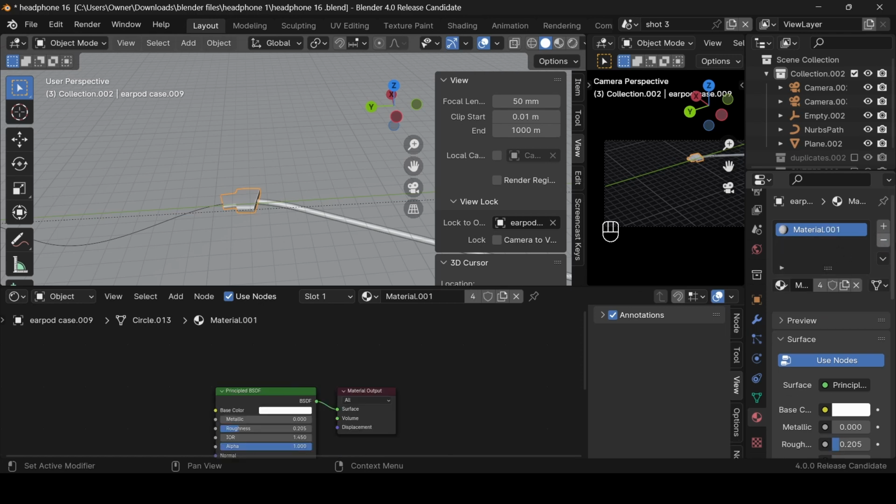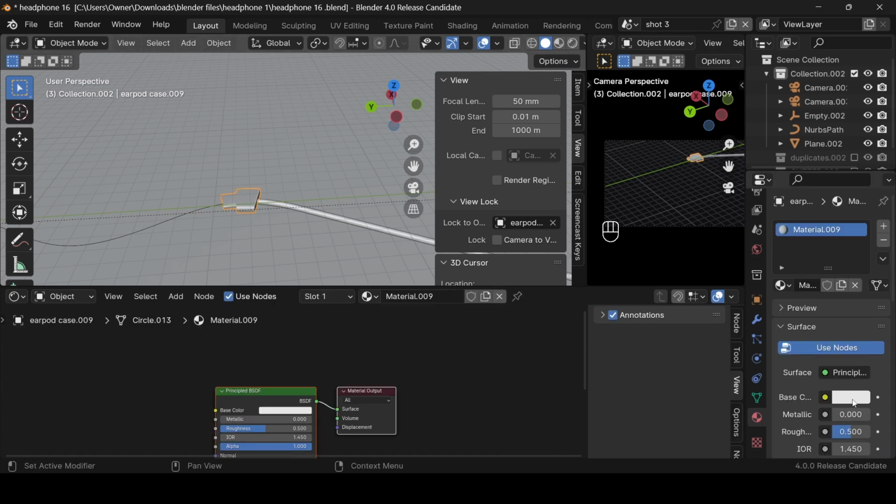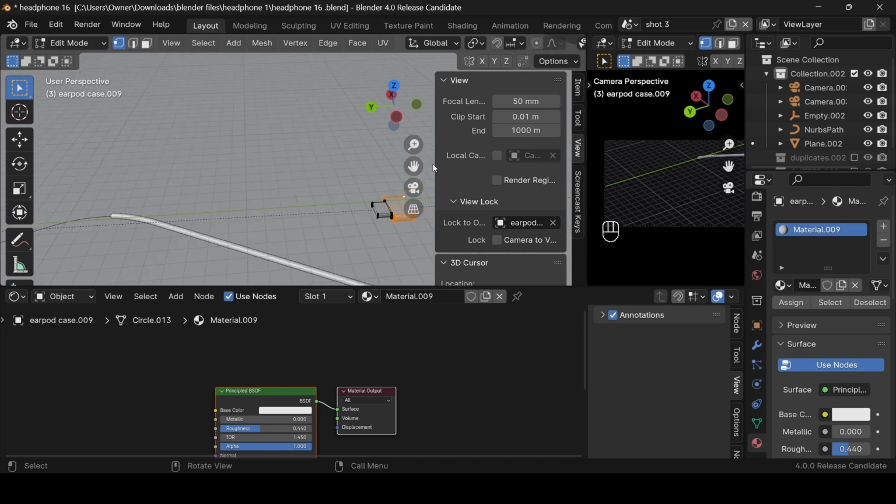So what I want to do is, I'm just going to add 2 materials. The first material is just going to be a white material, and then maybe I'll just reduce the roughness for the cable. Then the second material is actually going to be for the charger mount, because it's metallic, it's not plastic.